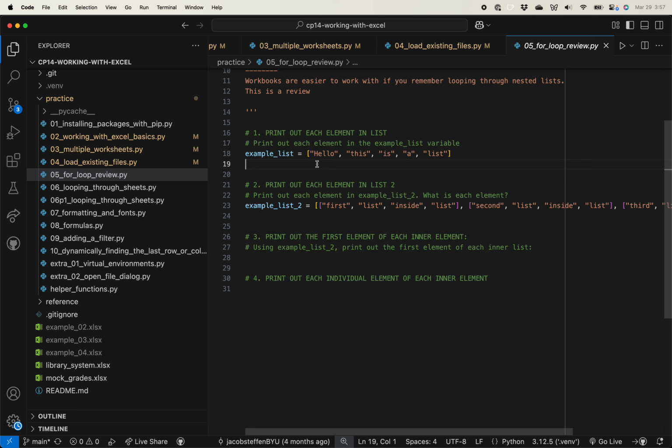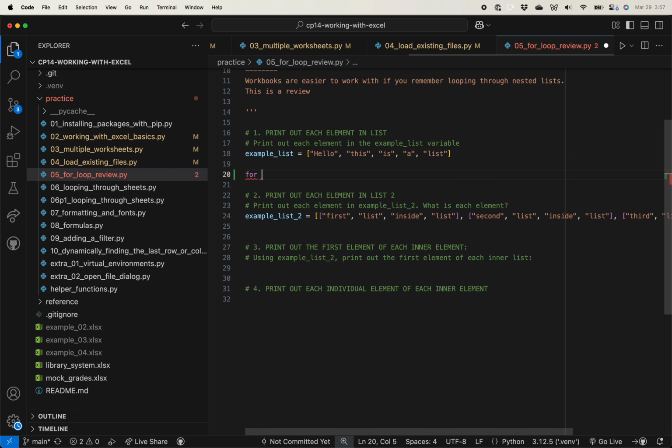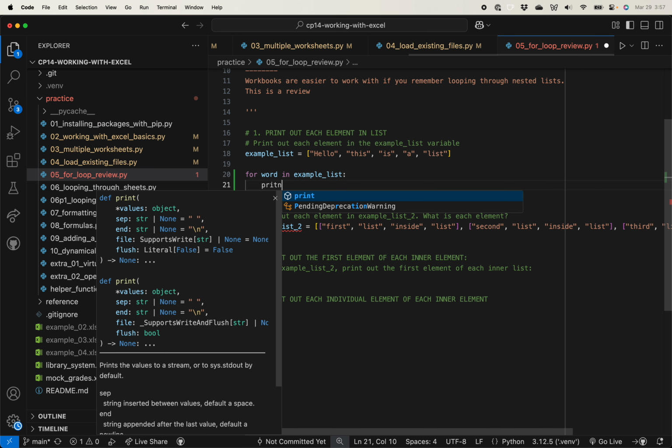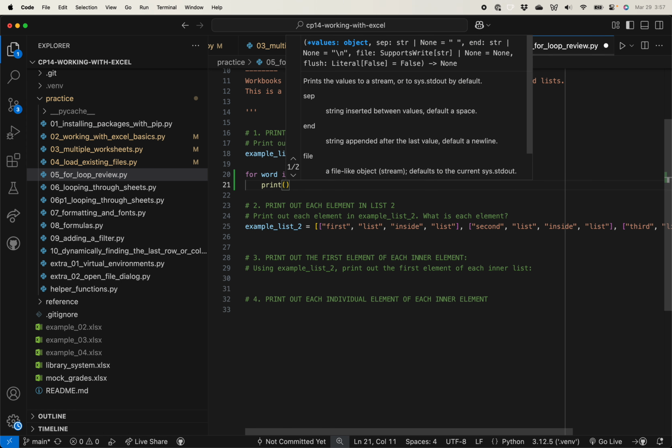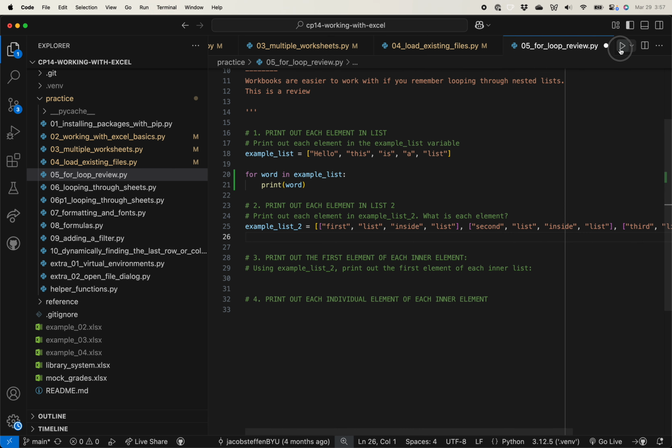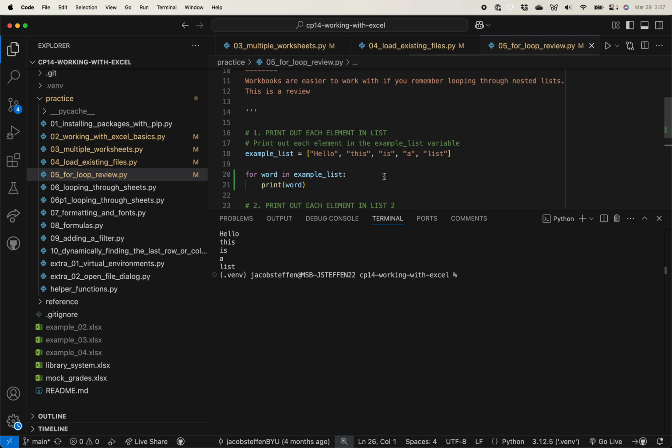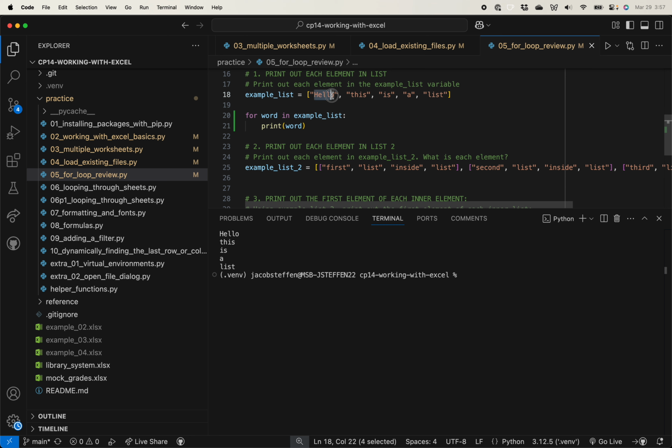So let's say you have a list like this. We could do a for loop if we wanted to print everything out inside of there. And we could say for the string or word, whatever you want to call it, for word in example list, print the word. Okay. So it looks like that. Okay, it's just going one by one through each element inside of our list. Each element, one by one, becomes the word variable. And we just print that out one by one until there's nothing left in the list.